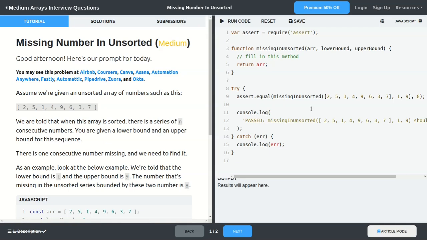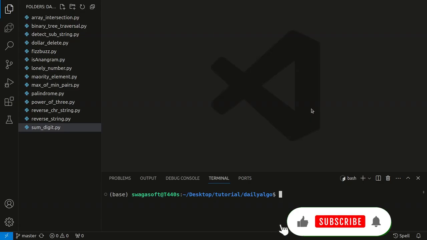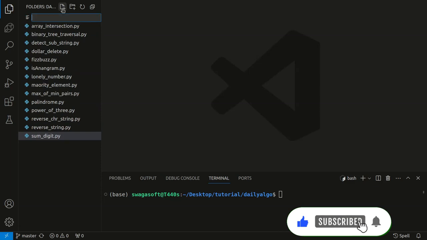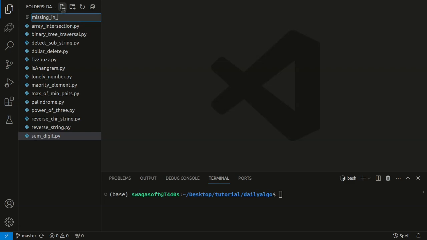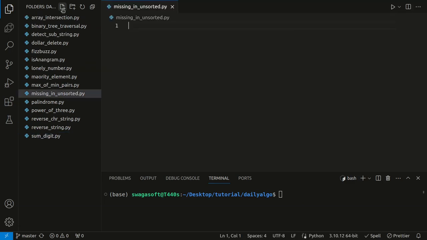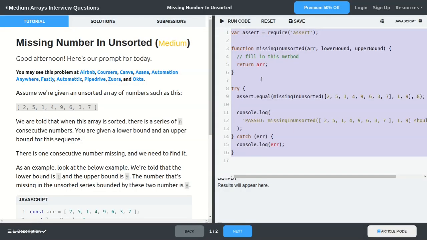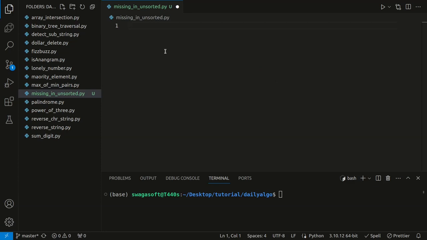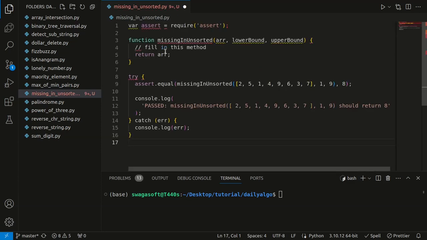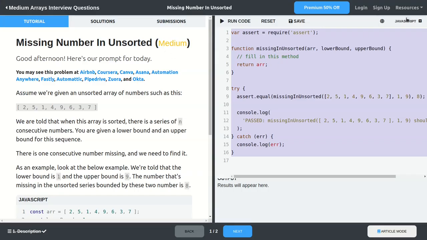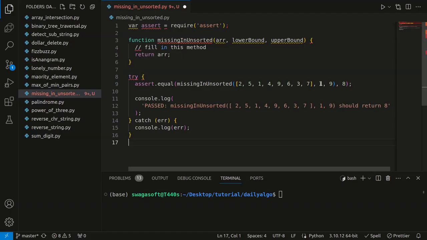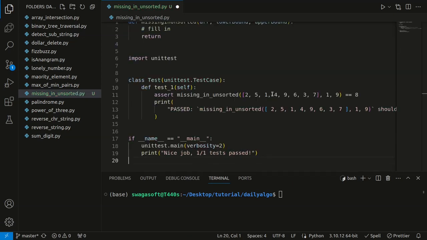So guys, I'm going to copy everything and go to my VS Code, and I'm going to create a file, and I'll call this missing in unsorted. Okay, then I want to paste everything. Oh sorry, I'm actually copying the JavaScript one, so I'm going to change this to Python. This should be Python, and I'm going to copy and paste everything here.